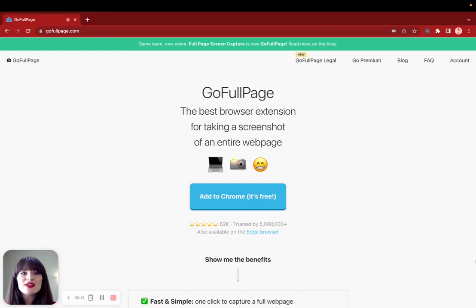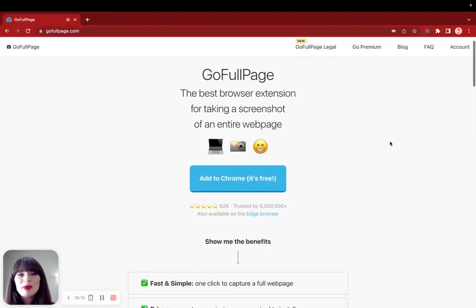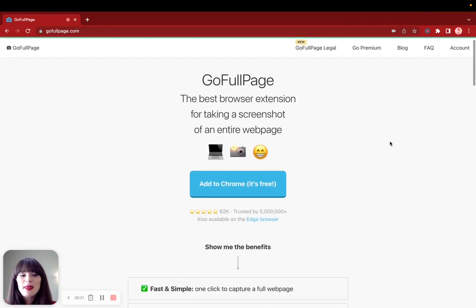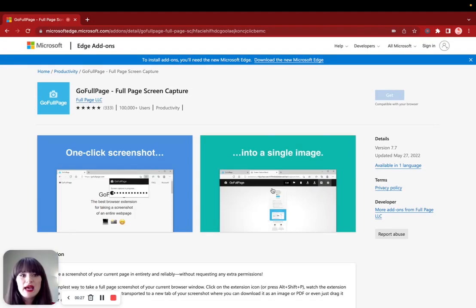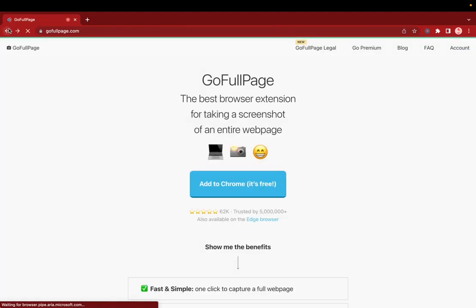The first thing you need to do is go ahead and go over to GoFullPage.com. Once you do, you'll be able to see the same screen that I see. And as I said, if you're using Chrome, you can follow along with me here. But if you need to use your Edge browser link instead, you can be taken to that store here.